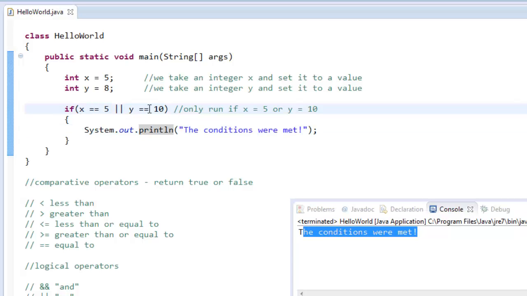But if I change this guy too, to say a 6, x is not equal to 6 because 5 is not equal to 6, and y is not equal to 10 because 8 is not equal to 10. Neither of those are true. And so that or that is false. Neither of them are true, and the conditions are not met.